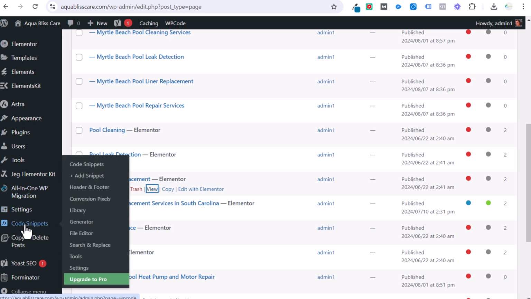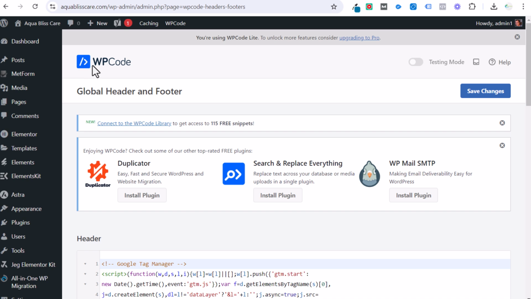And then it's going to be over here on the left-hand side, and we're going to come over here to header and footer. Okay, and you'll see this is what the WP Code logo looks like. So when you're looking for it in the plugin store, you'll be able to find it. It's completely free to use.